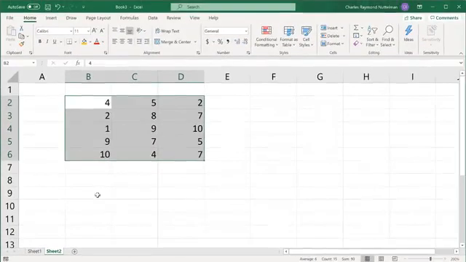So hopefully this screencast gave you a much better idea of how to work with worksheets, cells, rows, and columns.